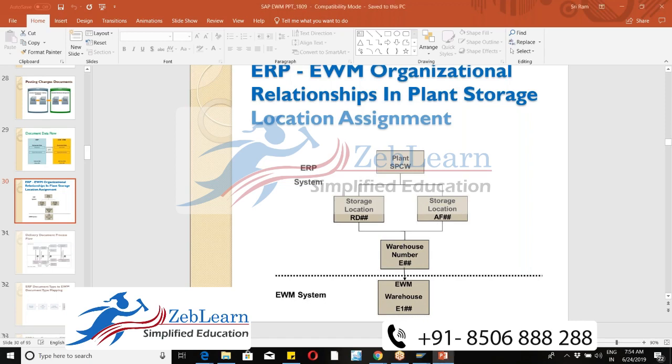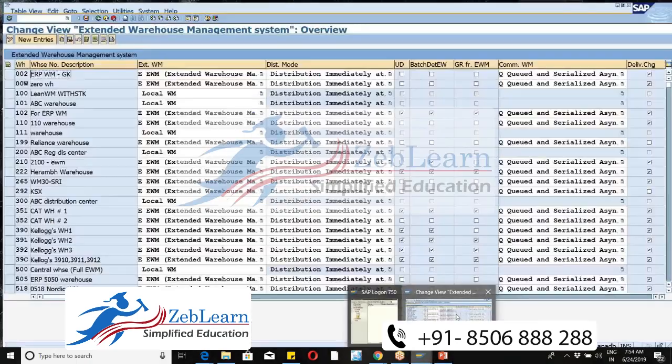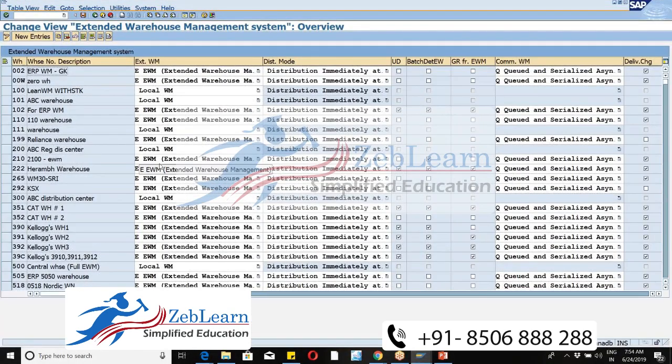The reason is that we do not have the privilege of assigning the EWM warehouse directly to your plant or to your storage locations in the system. So what we do is create one ERP warehouse number which acts as a dummy warehouse only. There is no such org structure we'll be creating in that, and we will not perform any such operations in that.